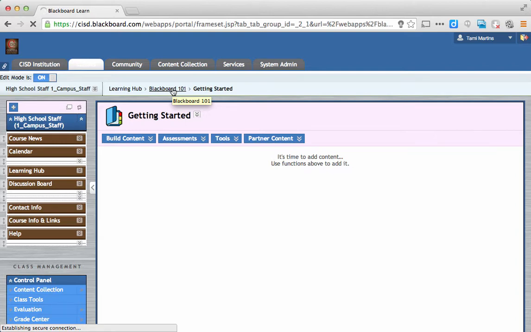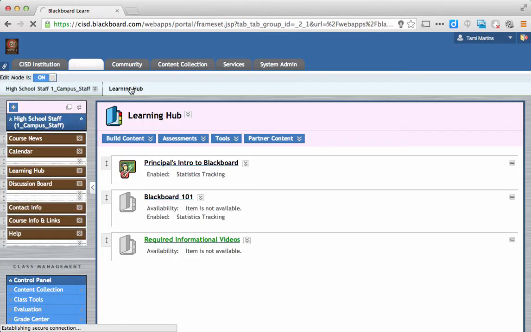Blackboard recommends that you use the breadcrumb trail as opposed to the arrows in the browser. So if I'm in Getting Started and I want to go back to the Learning Hub, I can quickly just click on Learning Hub and it'll take me back. Or I could have gone back to the Blackboard 101.